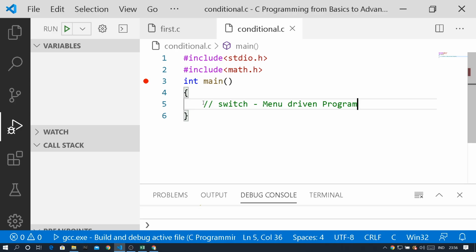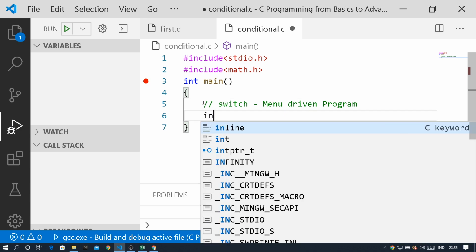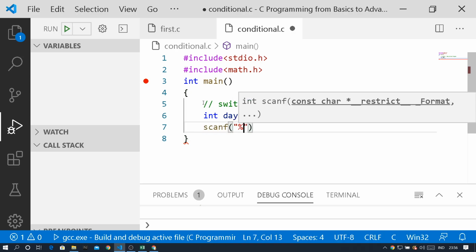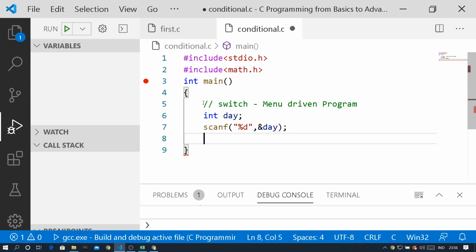For example, there are 7 days in a week, and I'm going to take an integer variable called day, and using scanf I will receive an integer value from the user and store it in the variable day. Now if this day is equal to 1, if the user enters 1, then it refers to Monday. And case 2, if the number is 2, then it refers to Tuesday. 3 is Wednesday, 4 Thursday, Friday, Saturday and Sunday. In this order I'm going to follow.